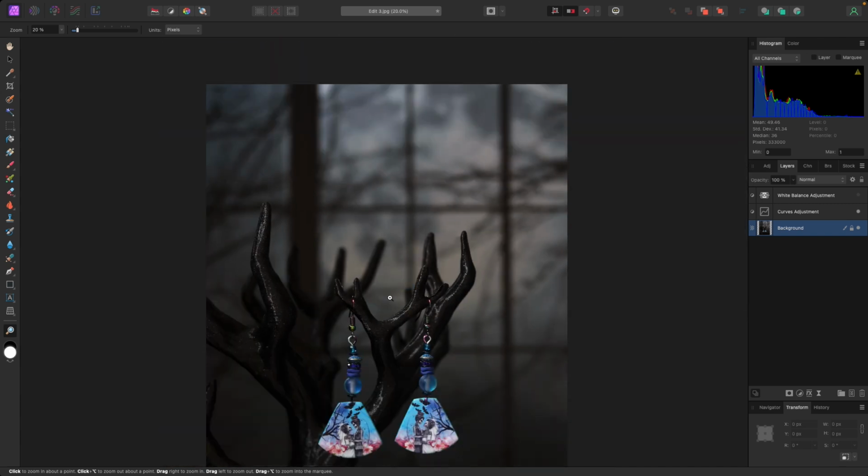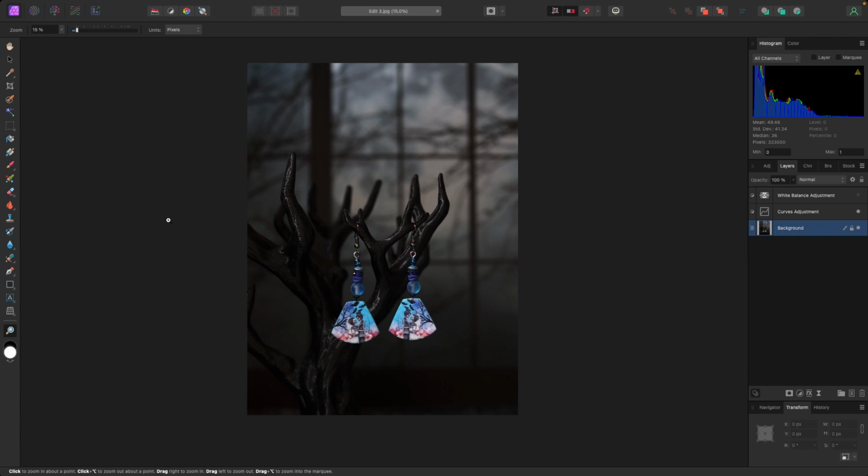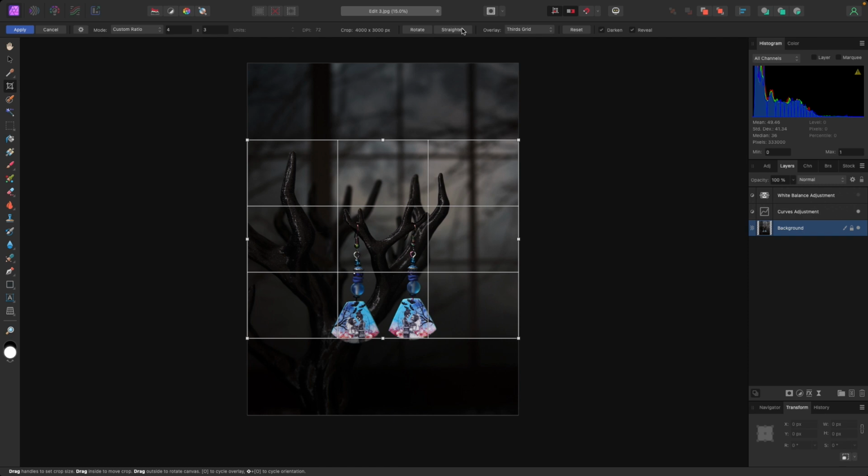So that was the only little imperfection I saw that I wanted to clean up. And next we're going to make sure that our lines are straight. To do that, we're going to go to the crop tool. I'm going to select the straighten option up top, and we're just going to grab a line that should be straight and essentially drag it. So this is telling me that it was already straight and we're good to go.